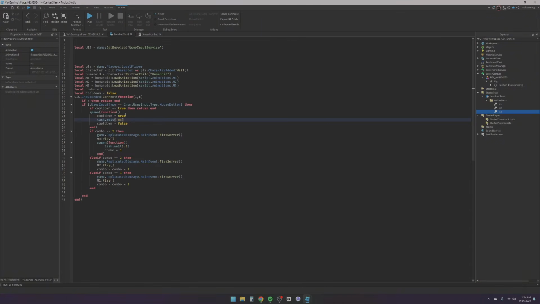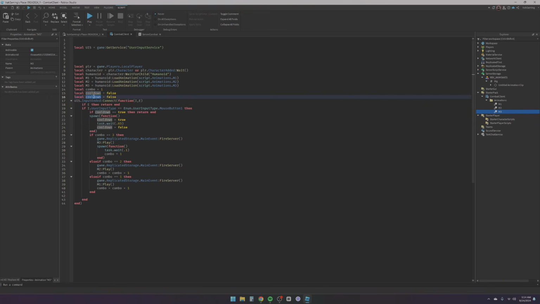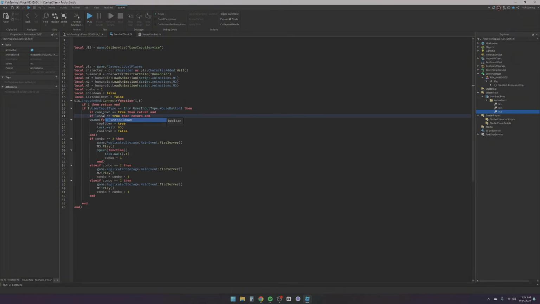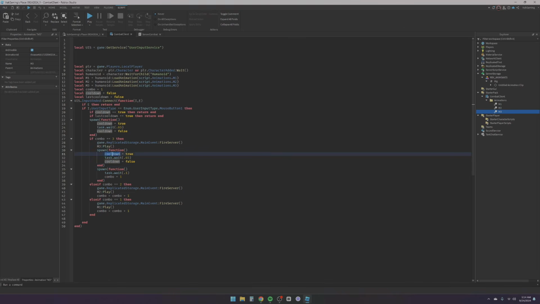And now what we can also do is add a last cooldown on the last M1, so you cannot M1 at the end for a second or two. So we're gonna do last cooldown equals false. We're gonna do another one right here. If last cooldown equals true, then return end. We're gonna copy this right here, and we're just gonna paste it in right here. But instead of cooldown, we're gonna say last cooldown. Last cooldown, we're gonna put it to 1.3.